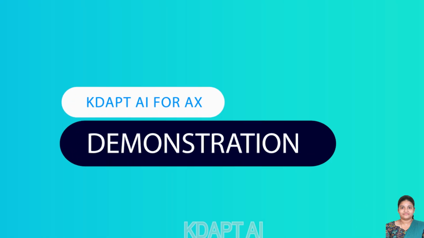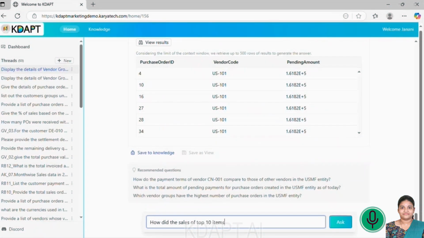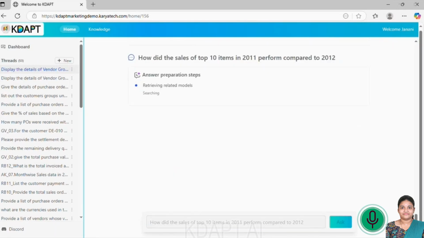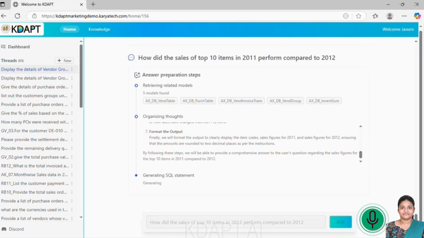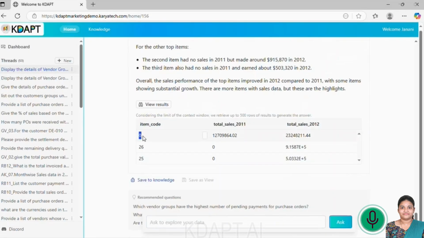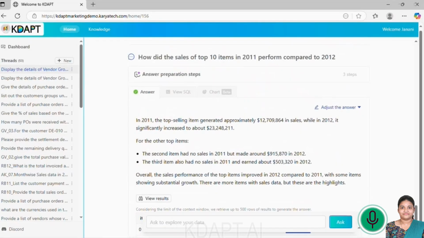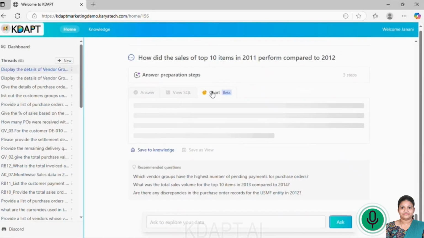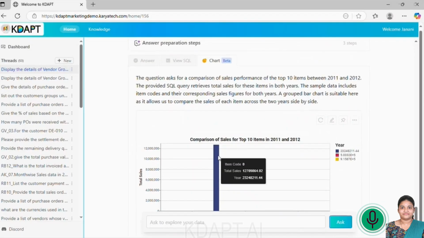Now let's shift the gears towards sales. How did the sales of the top 10 items in the year 2011 perform compared with the year 2012? KDAPT fetches the ranked items list and presents year-over-year comparisons, showing whether it is in growth, decline, or a consistent line. You can view the SQL statement that is involved in retrieving the answer. You can even generate a chart from this to visualize the performance over time.